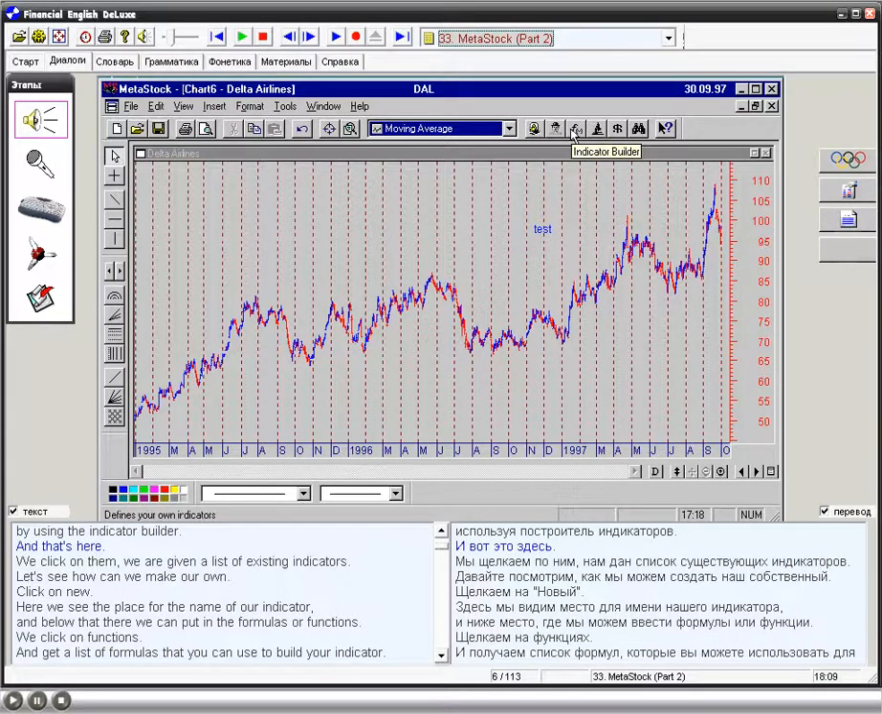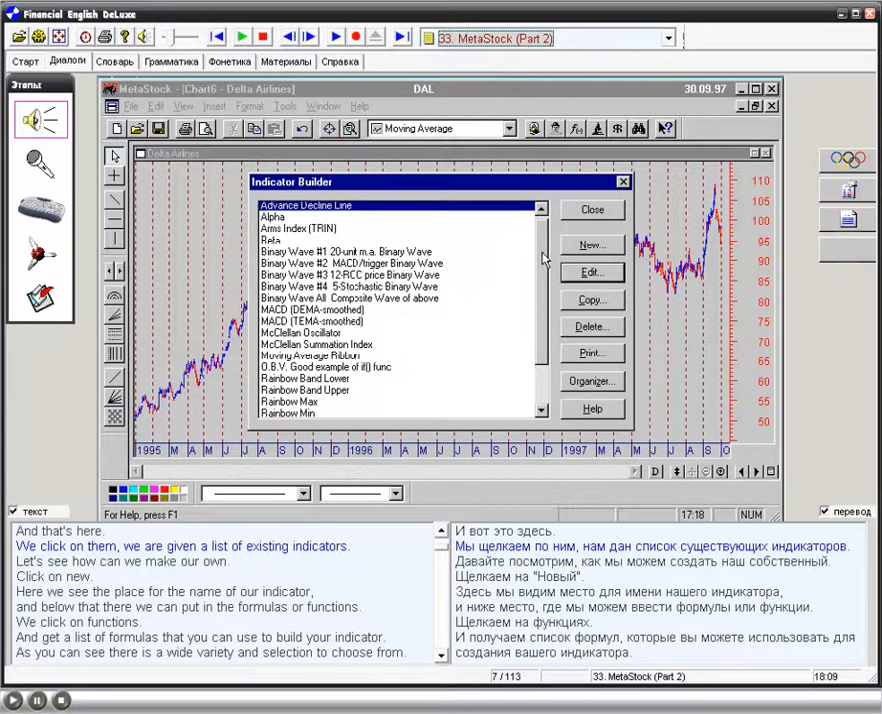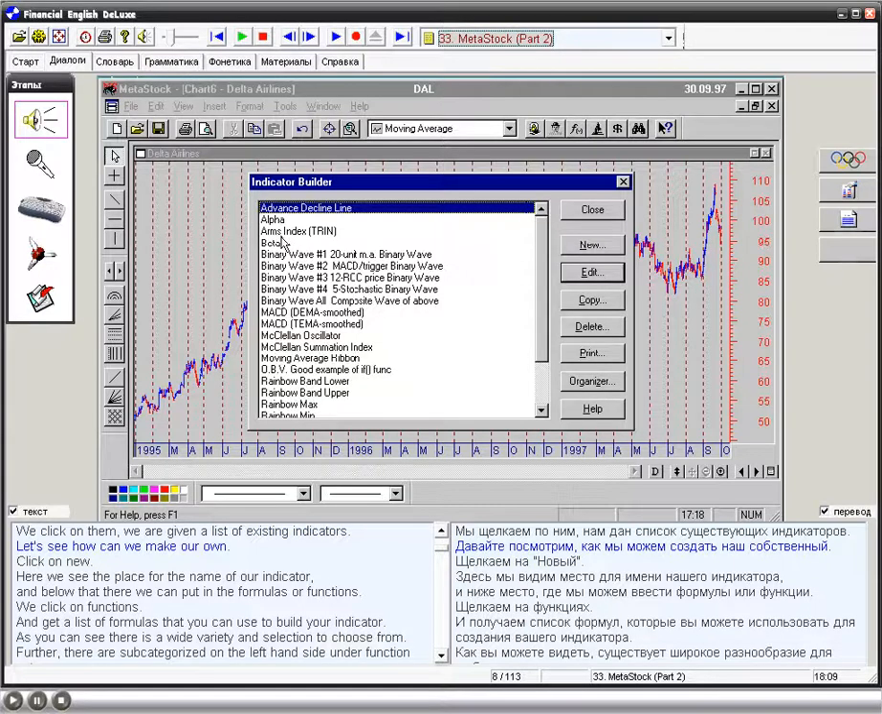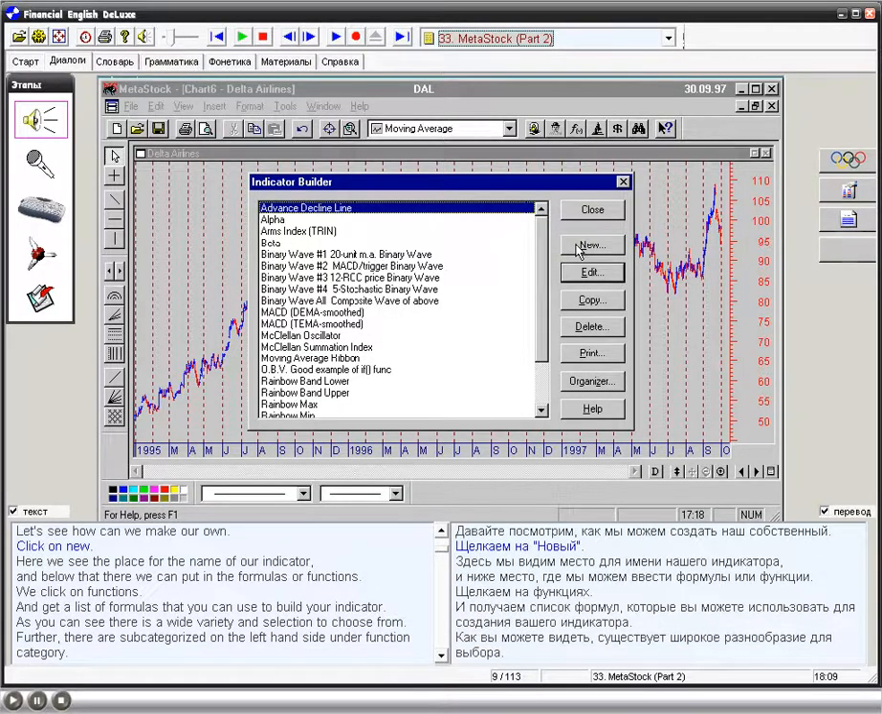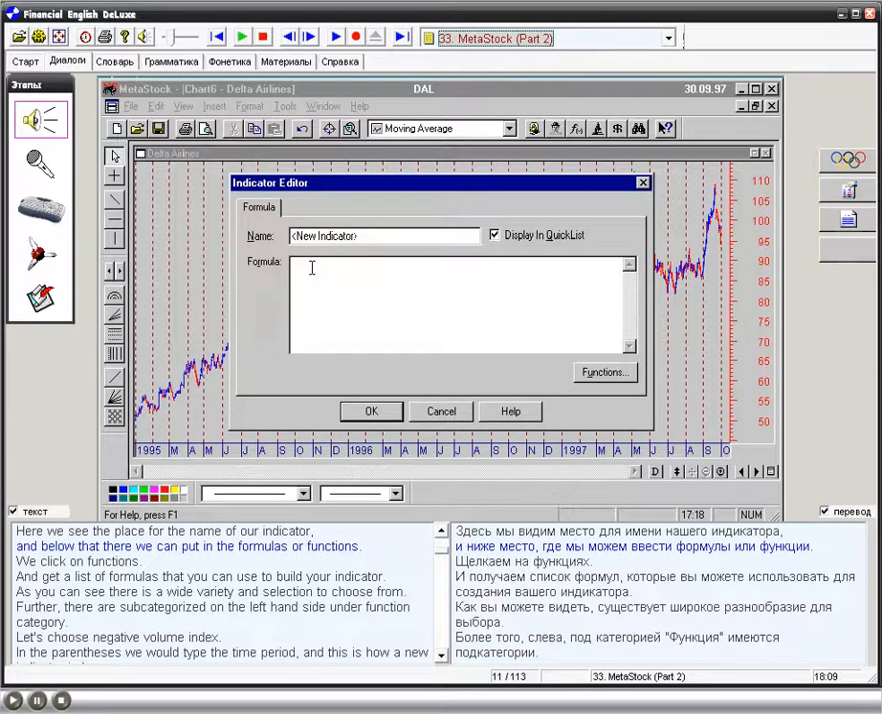And that's here. We click on that. We're given a list of existing indicators. Let's see how we can make our own. Click on New. Here we see the place for the name of our indicator, and below that where we can put in the formulas or functions.